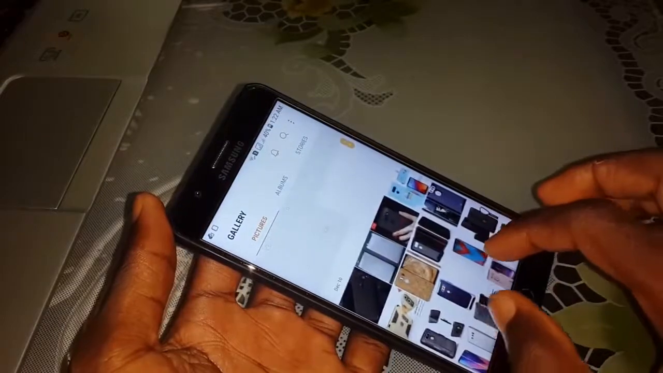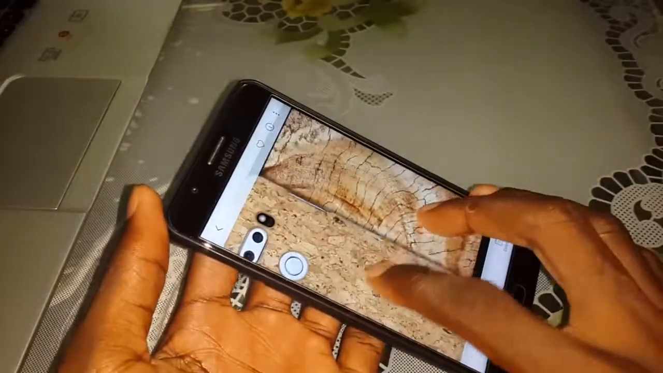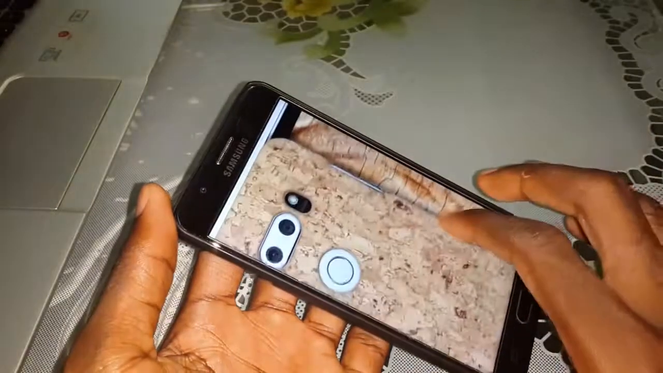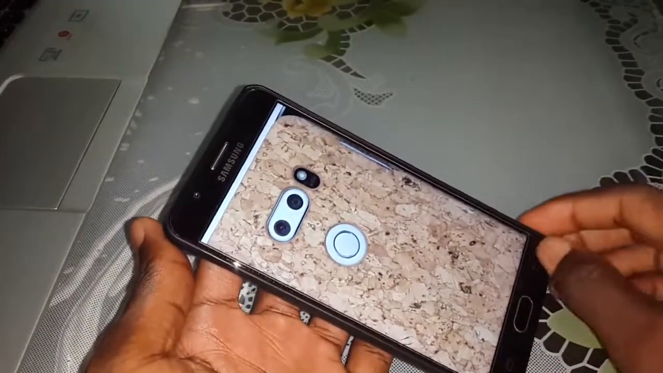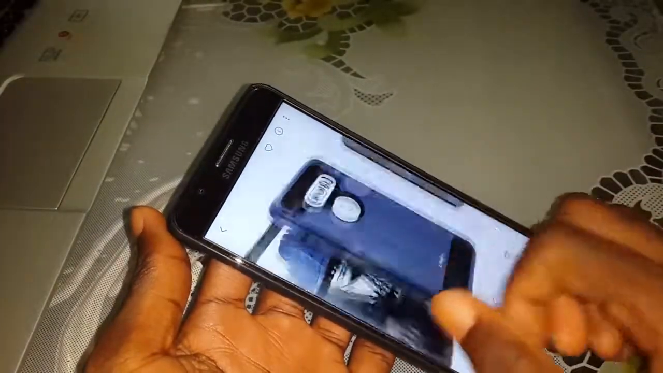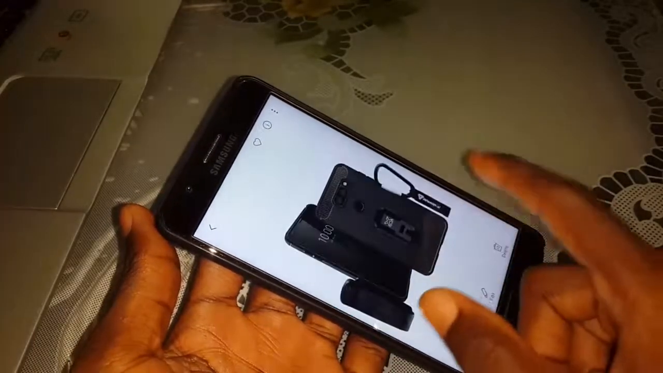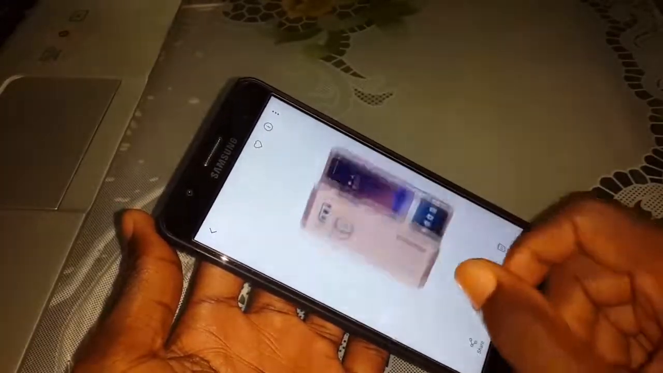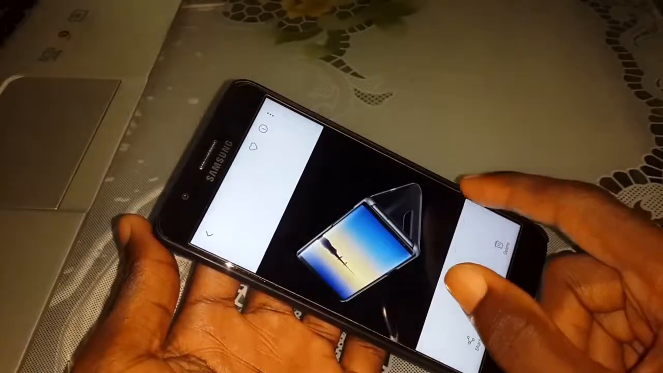Wow, look at this. So beautiful. This is a ported case of the LG Fairy. Wow, so nice. There are many wallpapers too. Look at this. Wow, LG Fairy ported case. I'll make a video to show you this. LG Fairy original ported case.